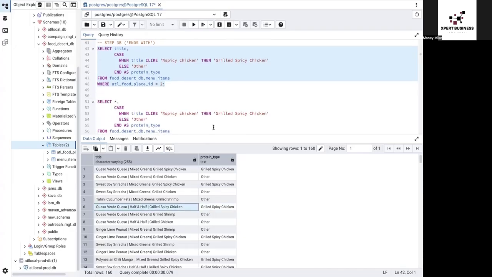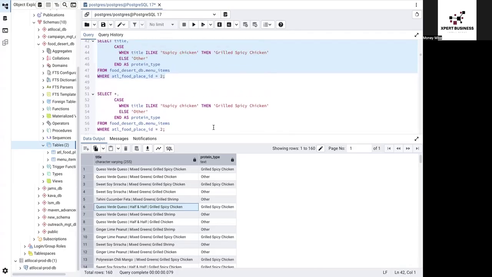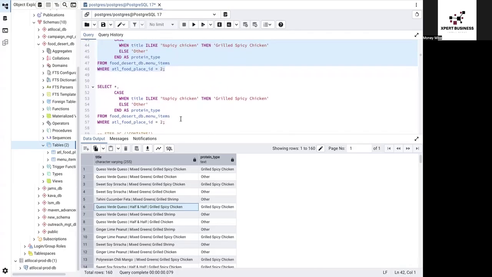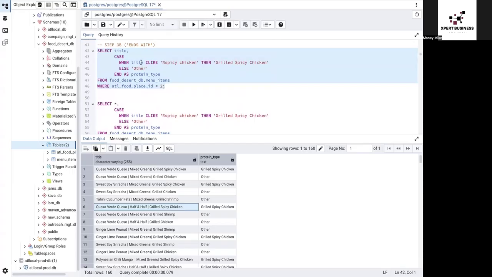Now, actually, what we're going to do in our case, oh, and now if I run this, this is specifically just bringing in the title, and it's bringing in our new field called protein type, right? We created this new field called protein type. So we have our case when title like, all right, and then ends with spicy chicken, call it grilled chicken, else other. All right, and now we're giving a name to this new calculated field, and we're calling this protein type.